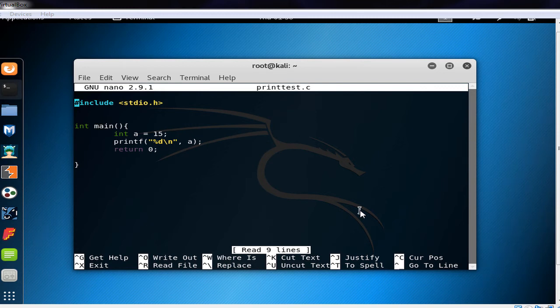In here we have created a file with the name of printtest.c, and we have written some code which prints something on the screen. So in the main function we have defined a variable with the name of a that has the value of 15. Then we use printf to print the value of the 15 on the screen.